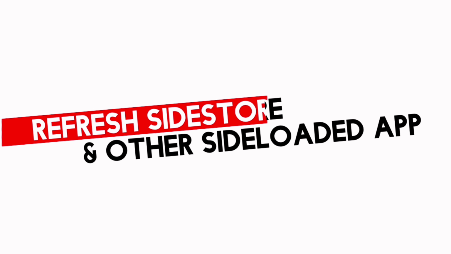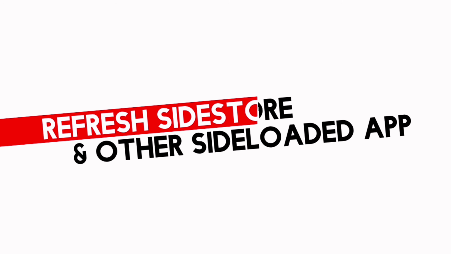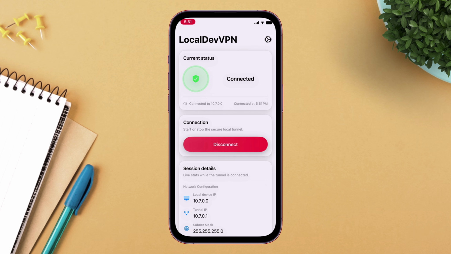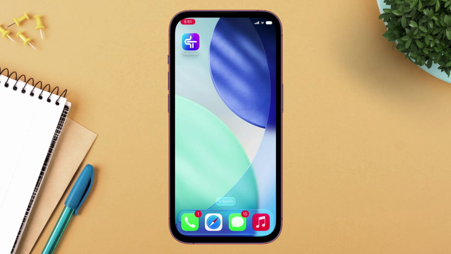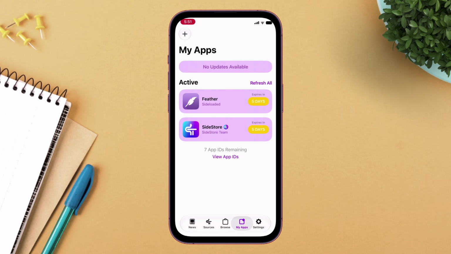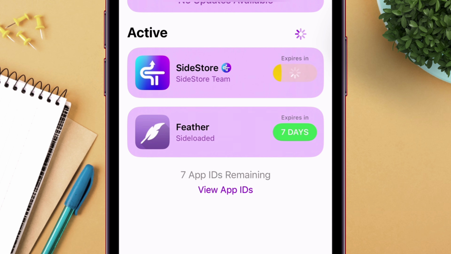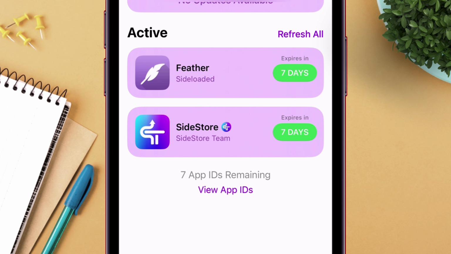And to refresh SideStore and other sideloaded apps, first make sure that the VPN is enabled and working. Next, head over to the SideStore app, and as you can see, the app's expiry date is in 5 days. So just tap on this Refresh All option, and within no time, all the apps including SideStore will be refreshed, and the validity days will be reset to 7 days.